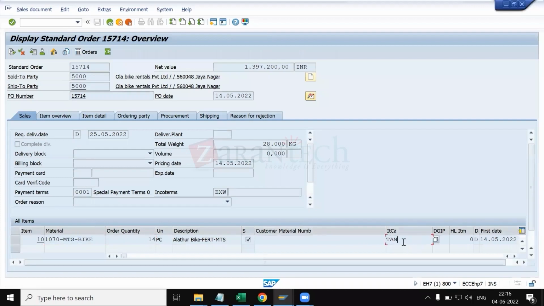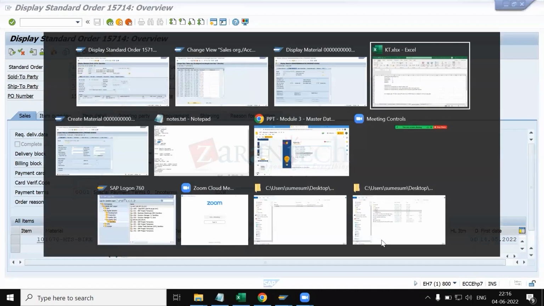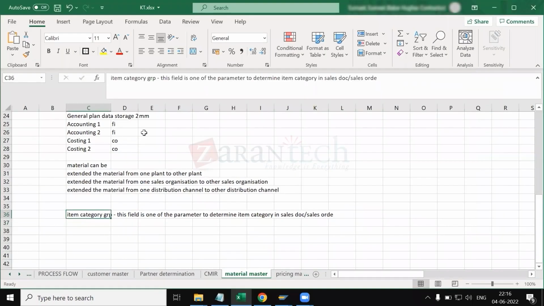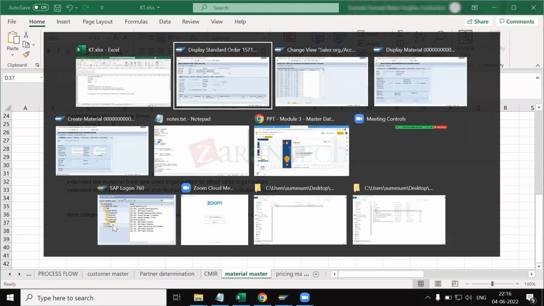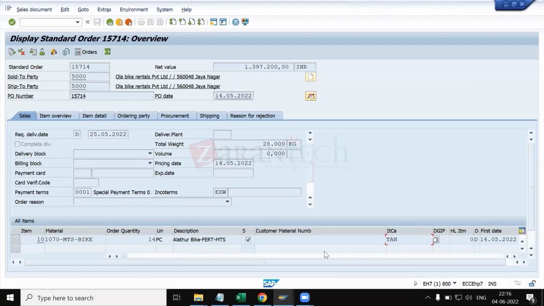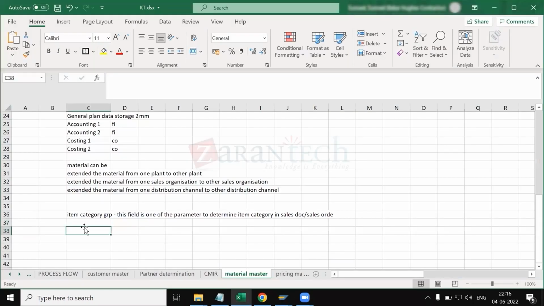So how is this item category determined? This is one of the prerequisite checks. Unless and until you have the item category group here, the system won't allow you to add or update the item category here. So please remember this. The standard item category group is, sorry, we are talking about the group now, so it's NORM.